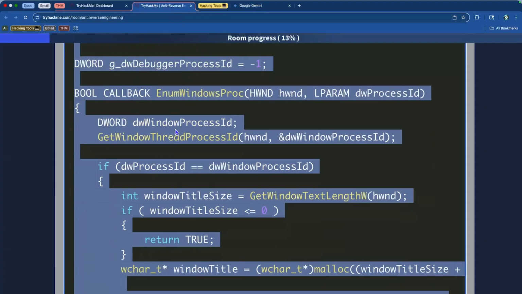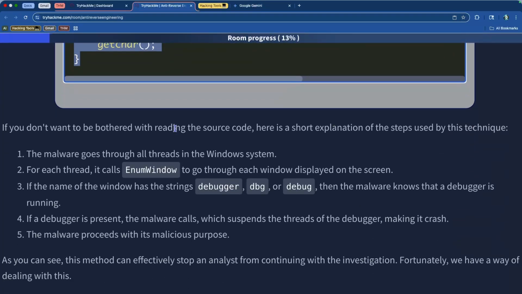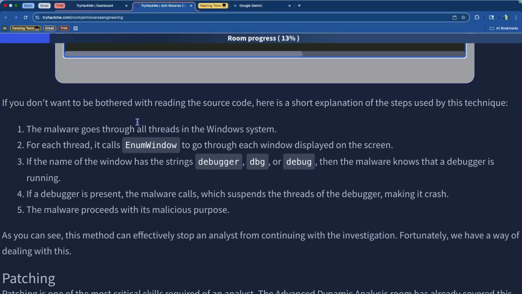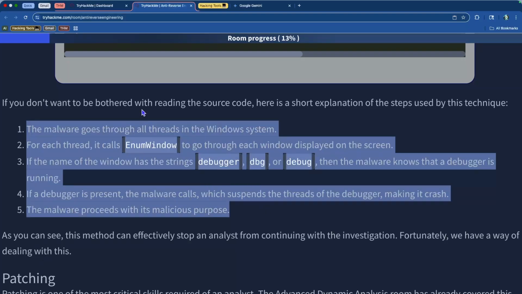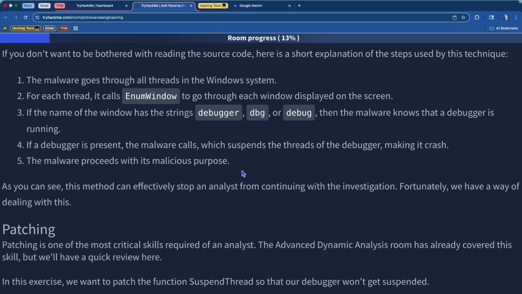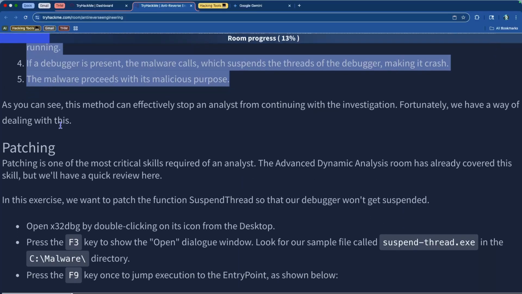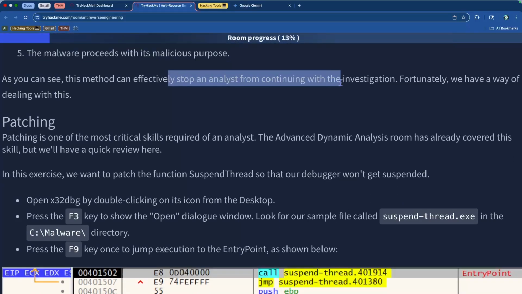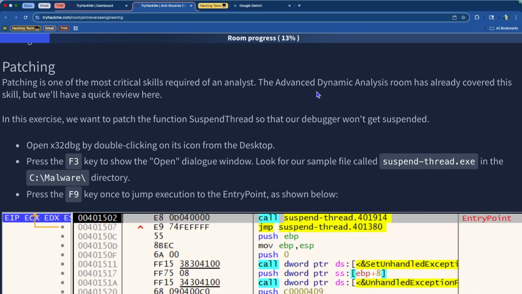So that is what this chunk of code does. And so now we have a description right here. If you don't want to be bothered with reading the source code, here's the short explanation, which is basically what we just actually looked at. So it can effectively stop analysis from continuing the investigation.